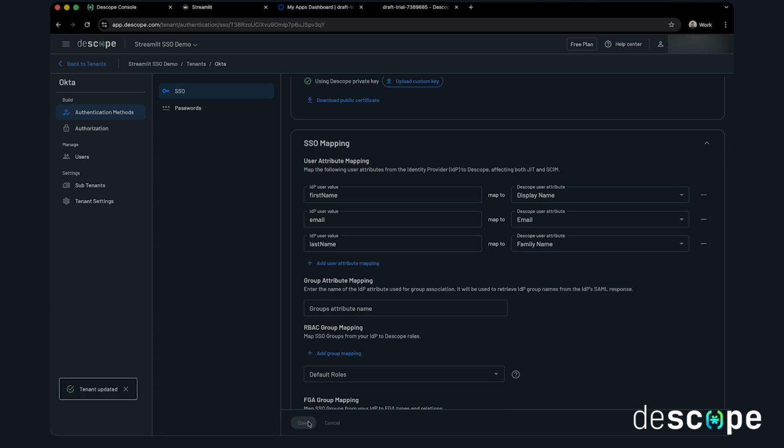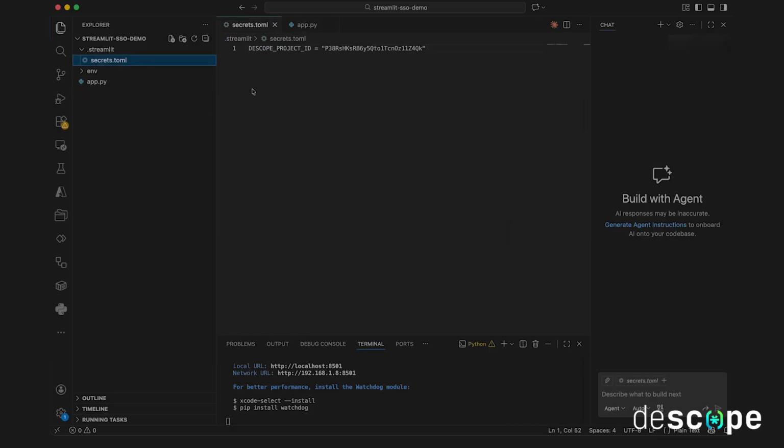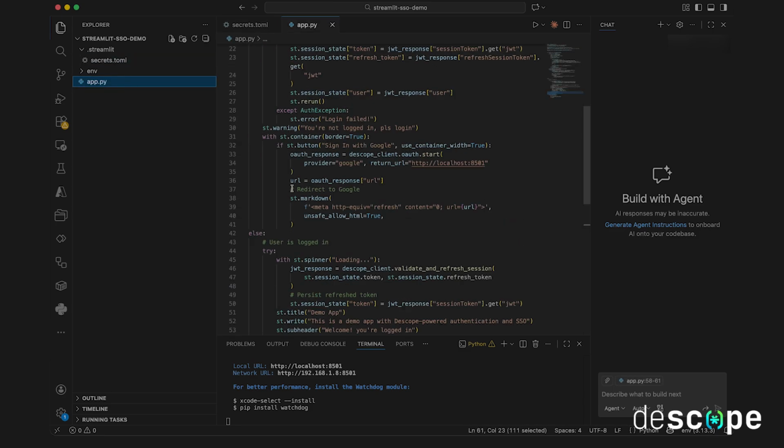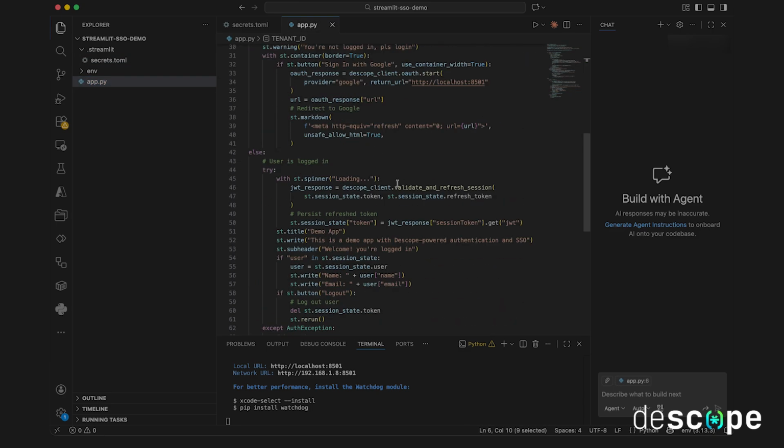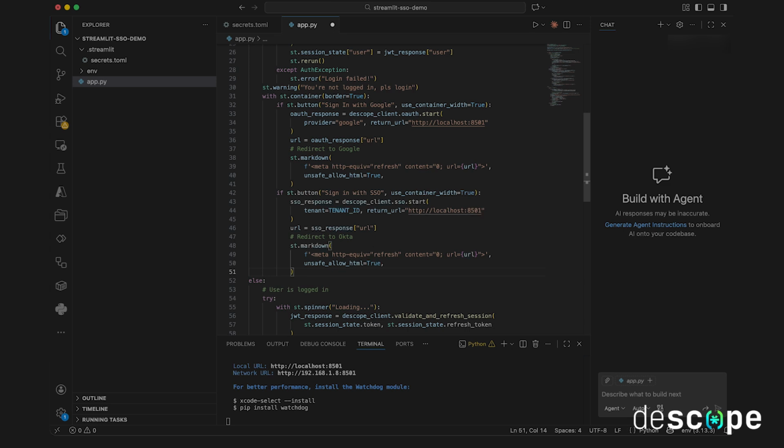Now I'll add SSO to the app. I'll go to Tenant Settings and copy the tenant ID. I'll paste it in the Secrets file. In the code, I'll fetch the tenant ID. Then add another button labeled Sign In with SSO. This uses the sso.start method to start the SSO process.